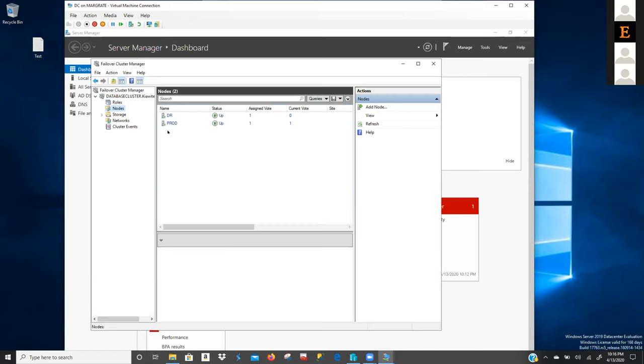You look at the assigned vote. So both of these nodes have one vote each. Remember we talked about the quorum. All of them have one vote each, so a total of two votes, right? So now the current vote means that the resources are being hosted on DR, right? So prod now has just one vote.